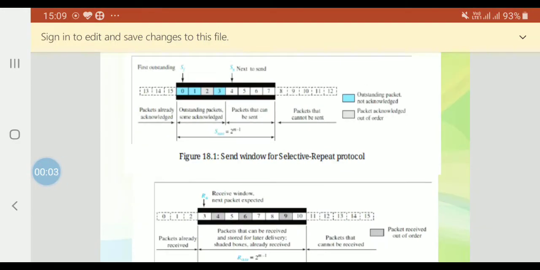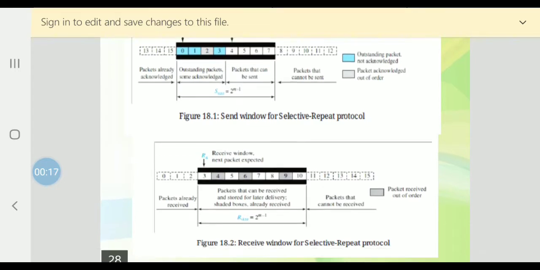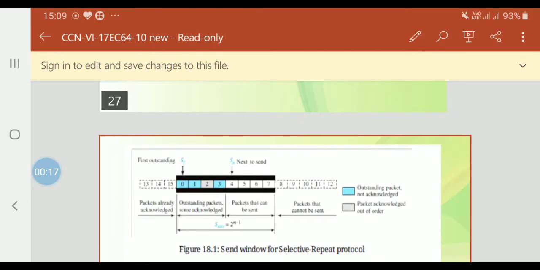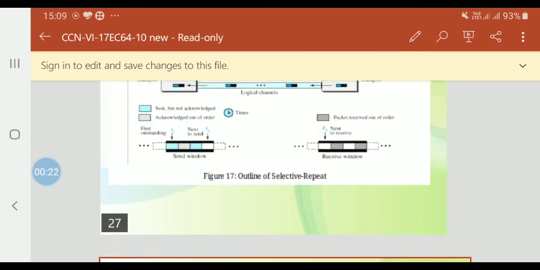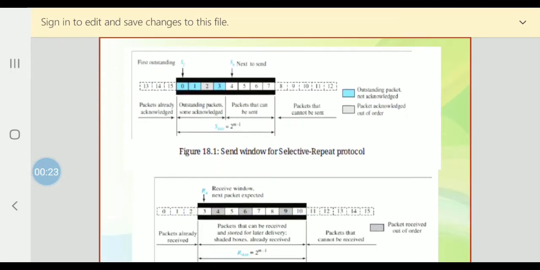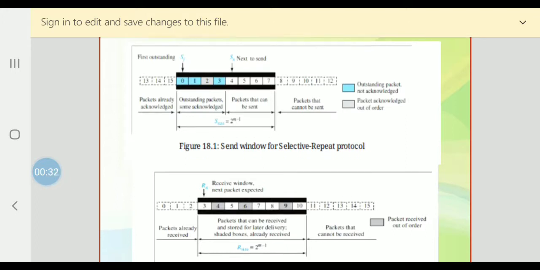So now we'll see about our windows in case of selective repeat protocol. The selective repeat protocol uses two windows, one send window and one receive window. There are differences between the windows in this protocol and the ones in go back N protocol.